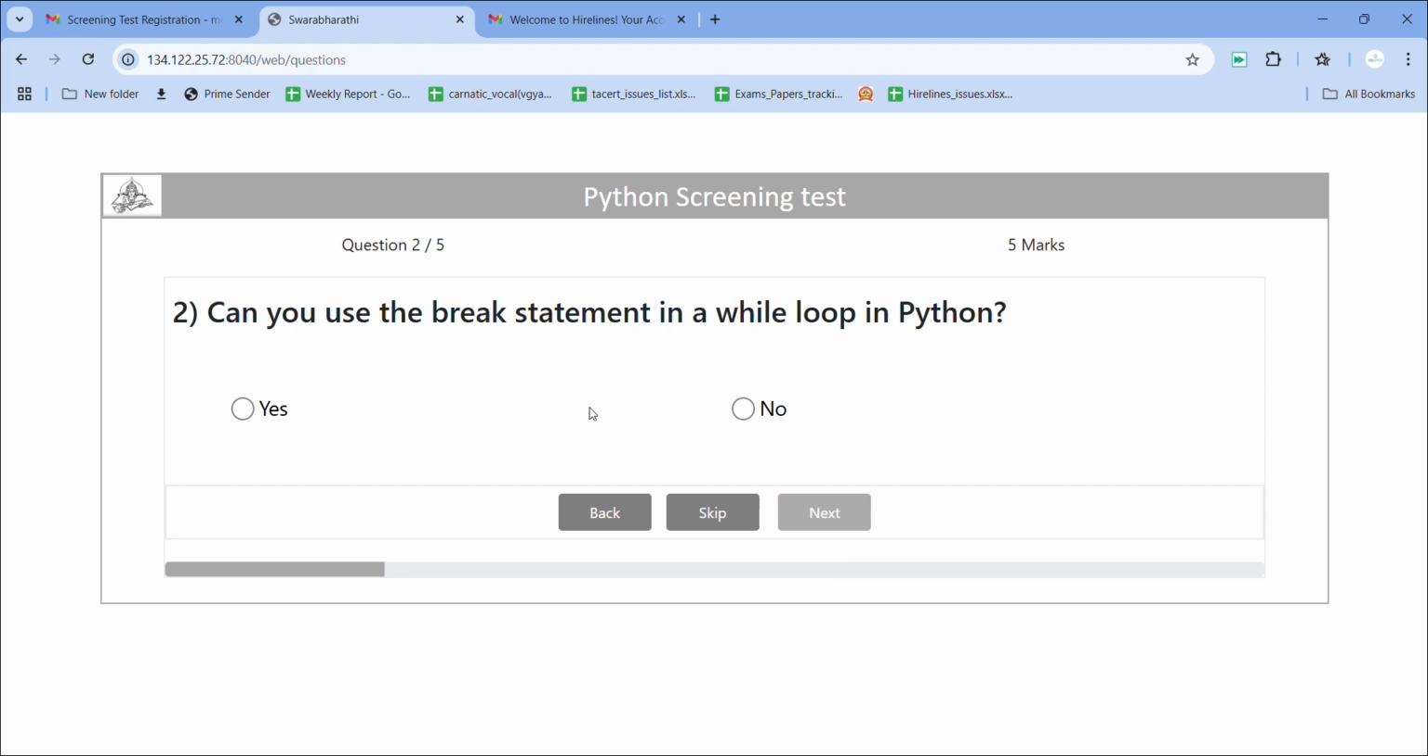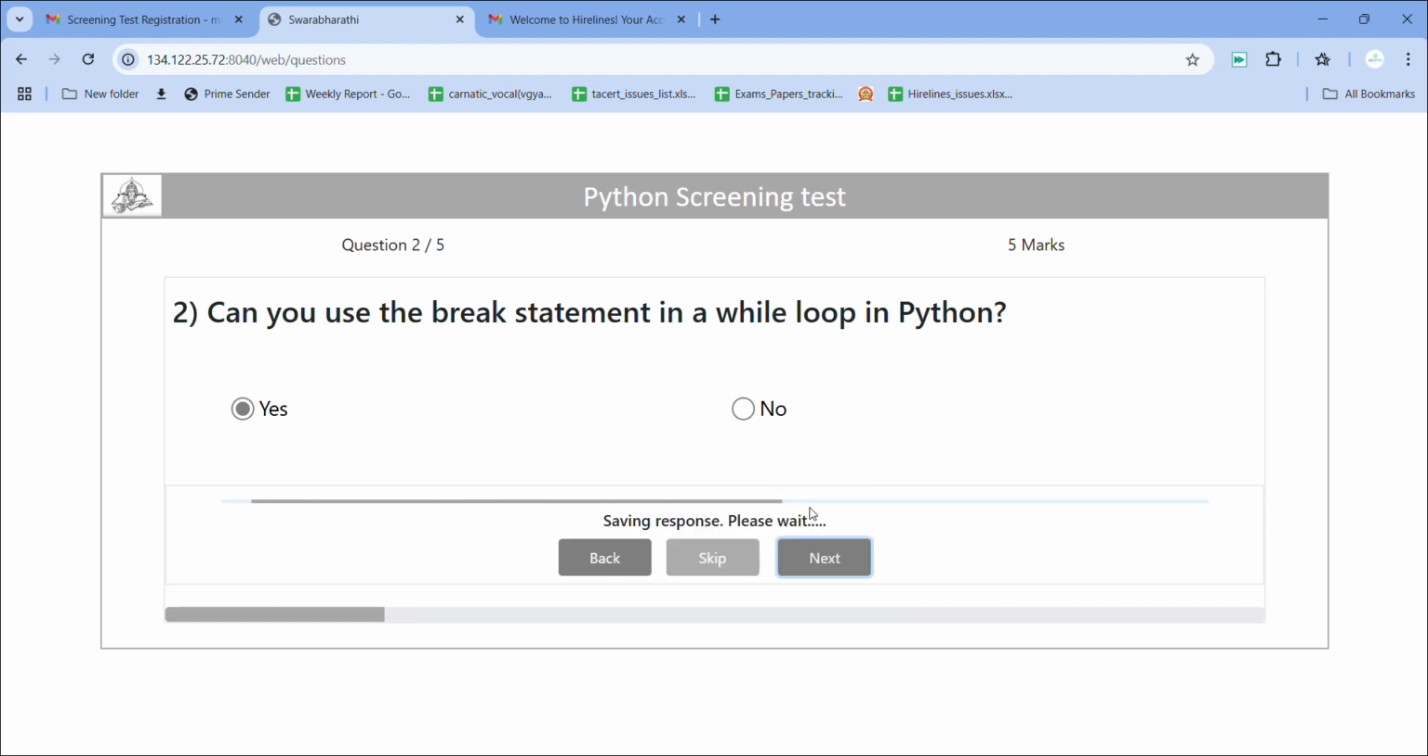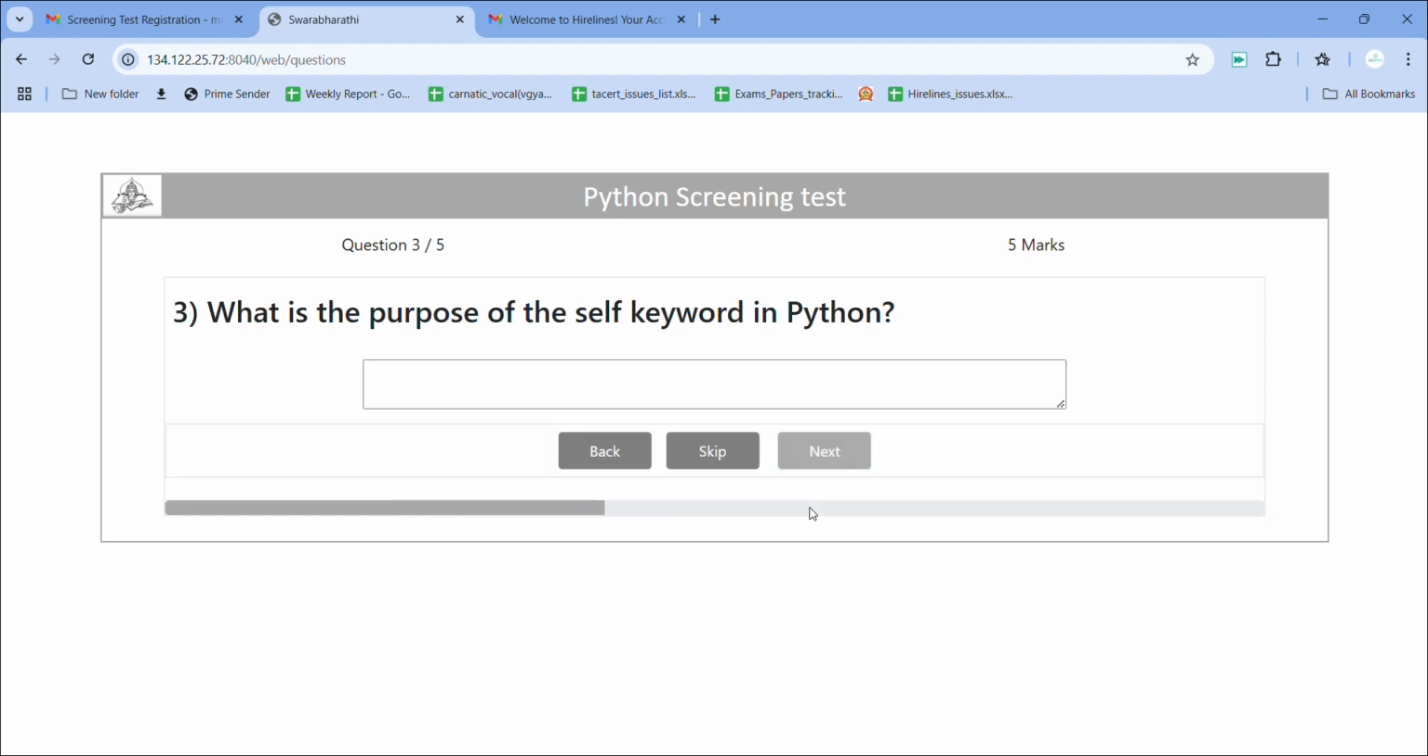This is a yes or no type question. Select an option and click the Next button to go to the next question. This is a direct answer question. Enter your answer and click the Next button to proceed to the next question.